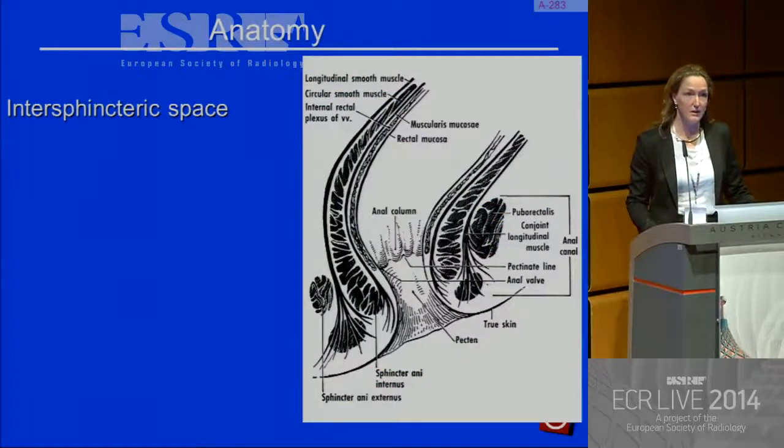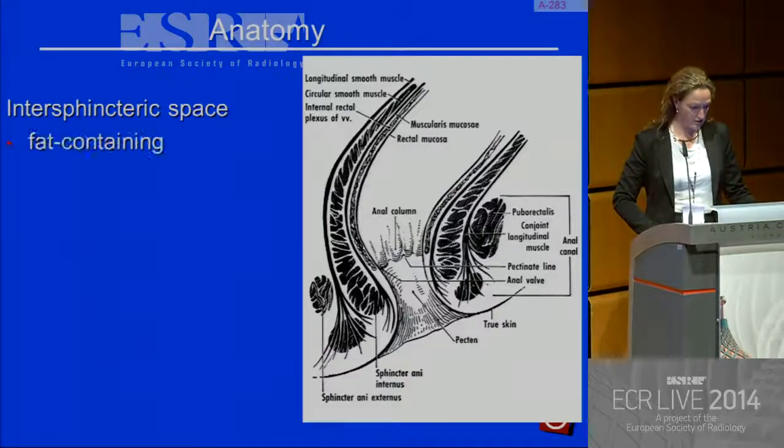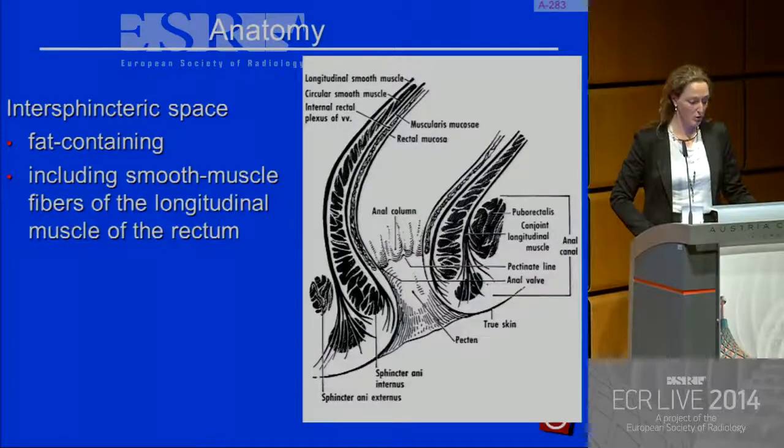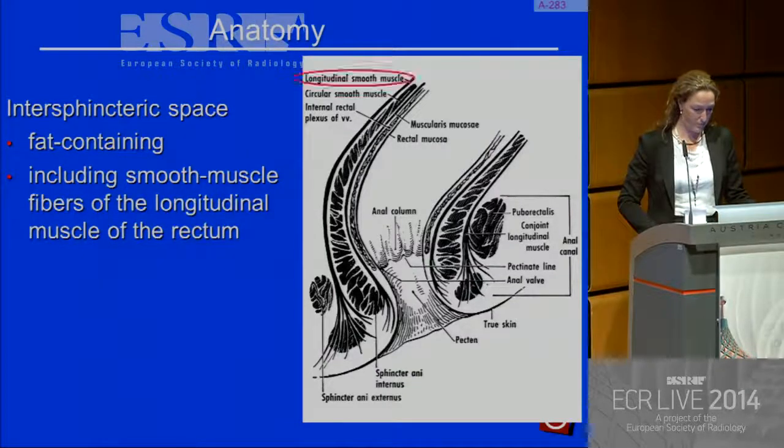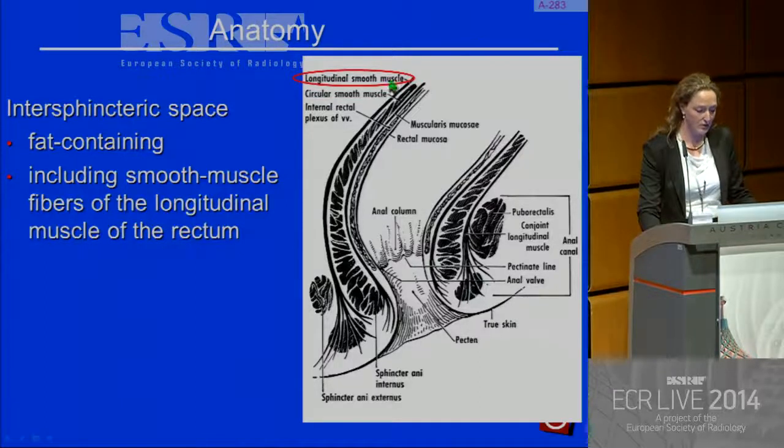Between the internal and the external sphincter, you have the intersphincteric space. This is not a virtual space, but a fat-containing space. In this space are also smooth muscle fibers of the longitudinal muscle of the rectum. And you see it here. You see the longitudinal smooth muscle, and when you follow it downwards, you see these fibers between the internal sphincter and the external sphincter.